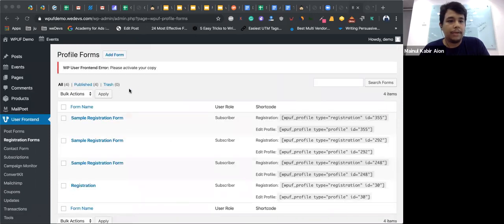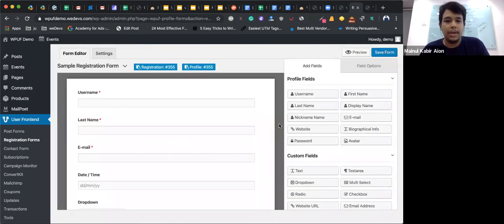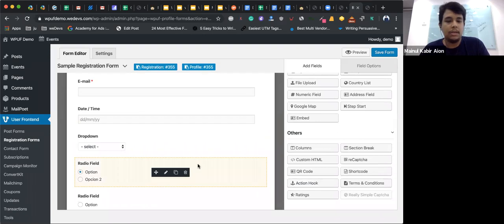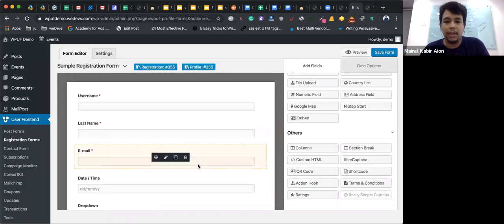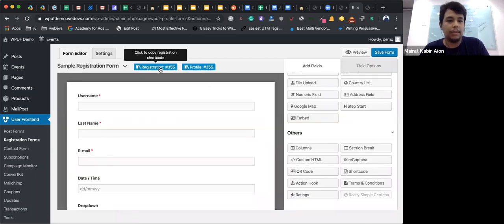So you can also create registration forms. The same builder, there are profile fields, custom fields, and some other fields. So there are more than 30 fields available. So when you are creating the registration, you also get a profile builder for your users. So when you publish the registration form, you can also publish the profile editor. So when your user logs in, they will see their own profile on the front end.